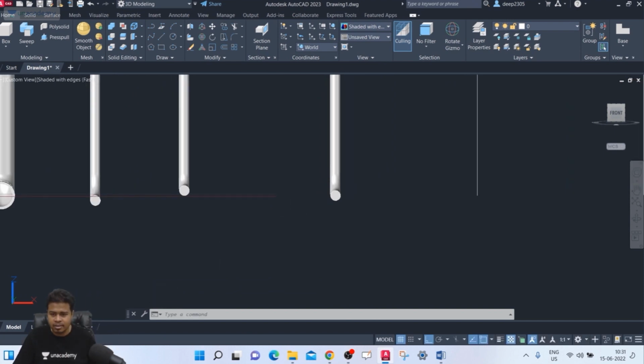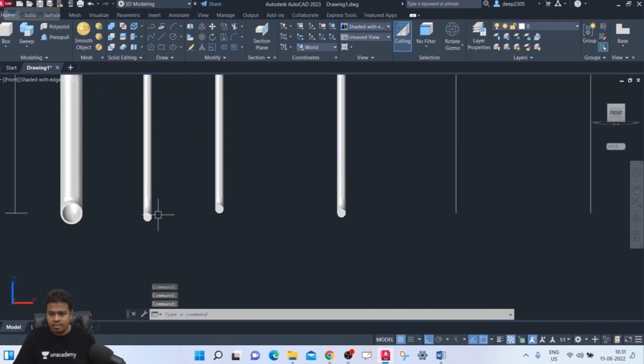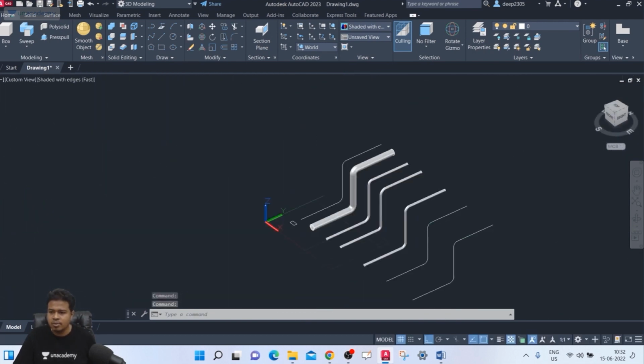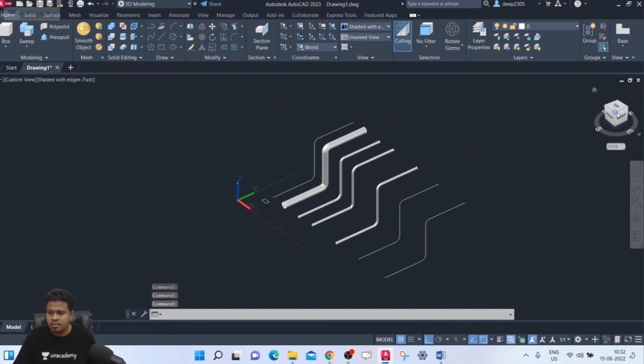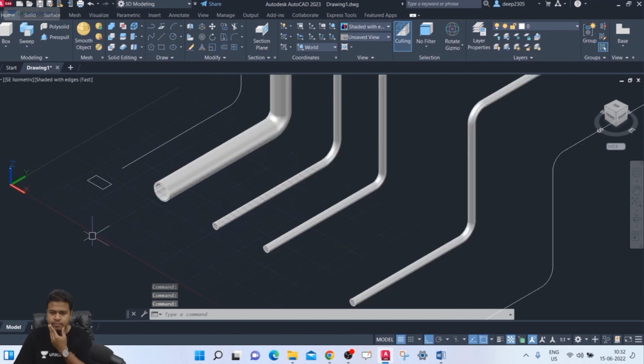You can see the difference between the three. It is somewhat below, it is above, and it is at the center. So this is how sweep works. It's per the base point. I hope this is clear.